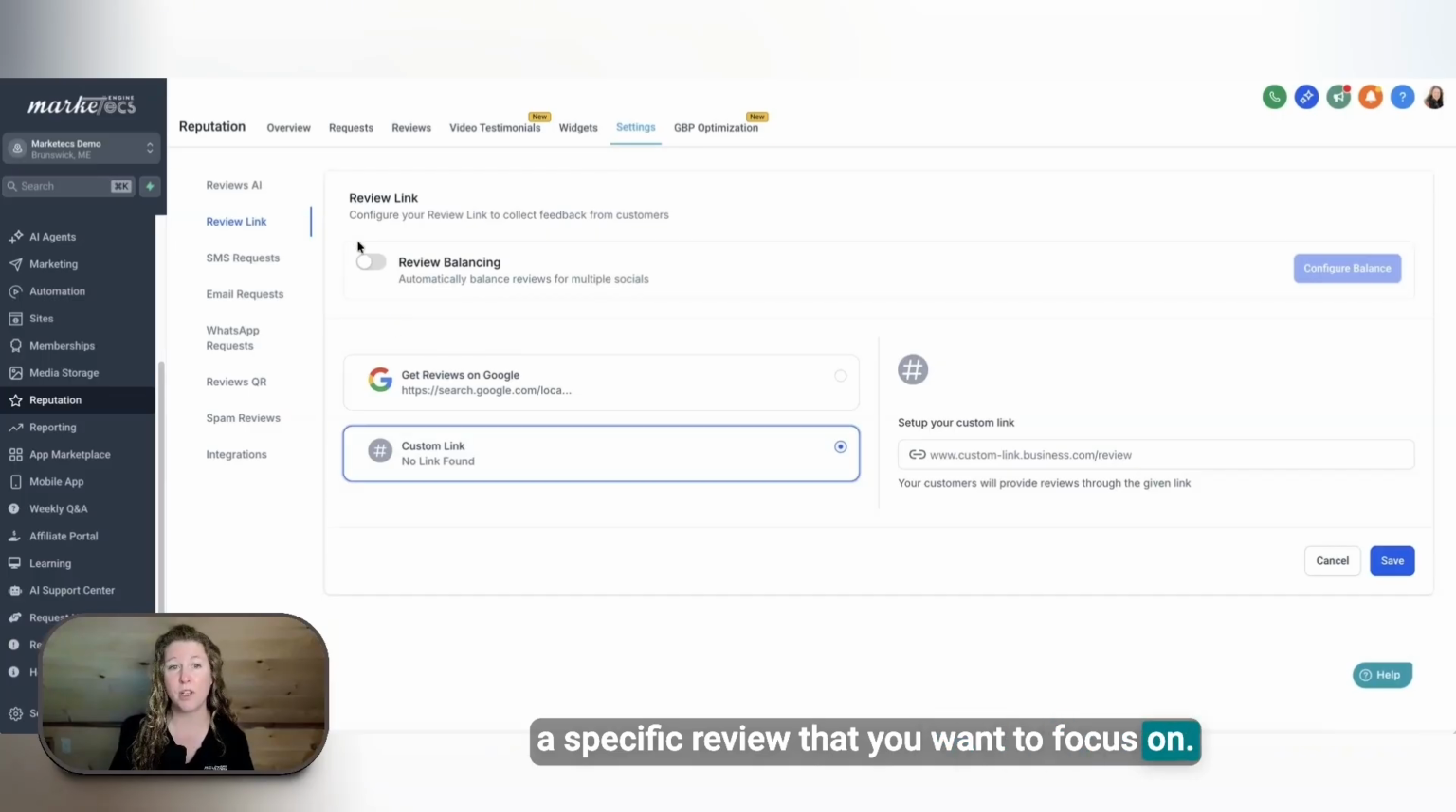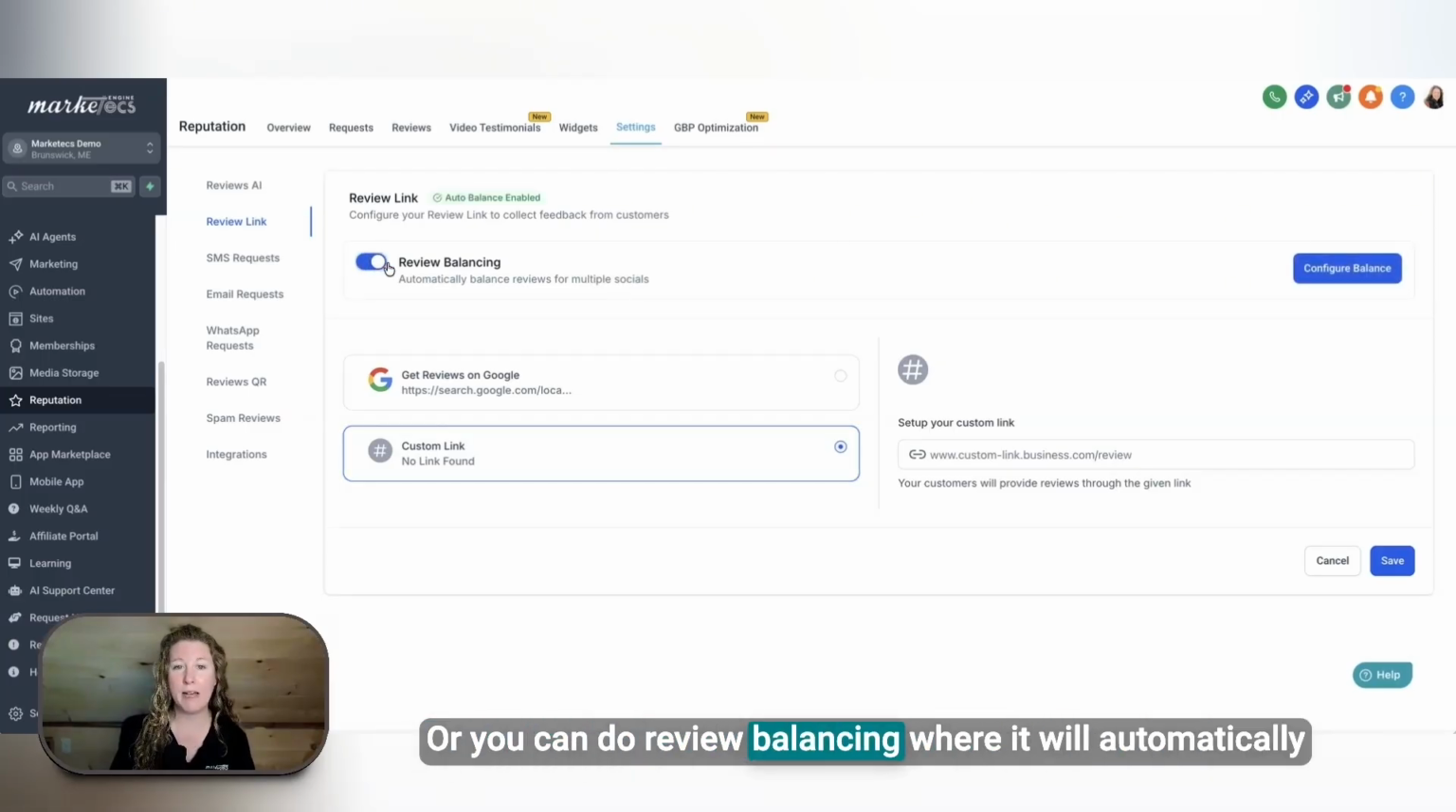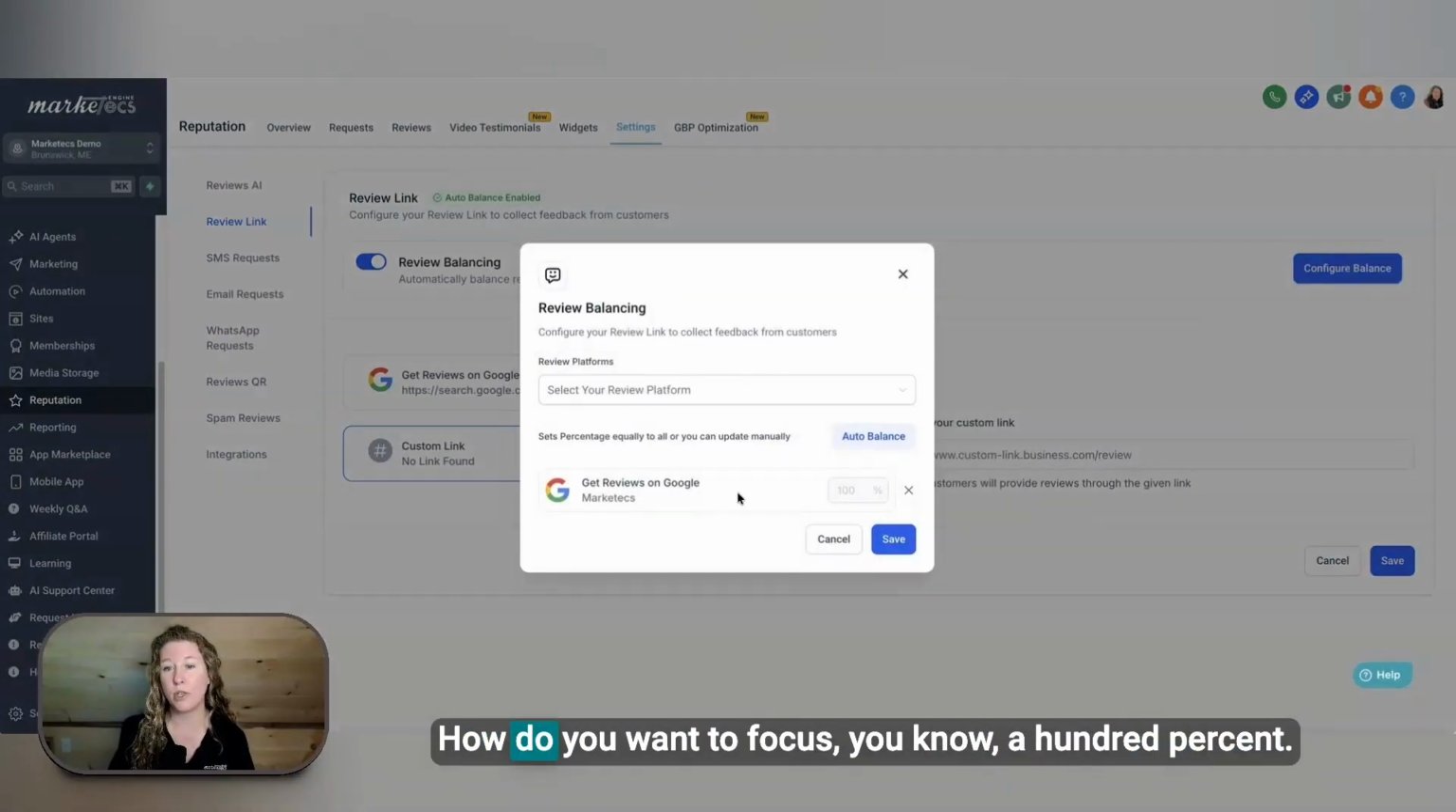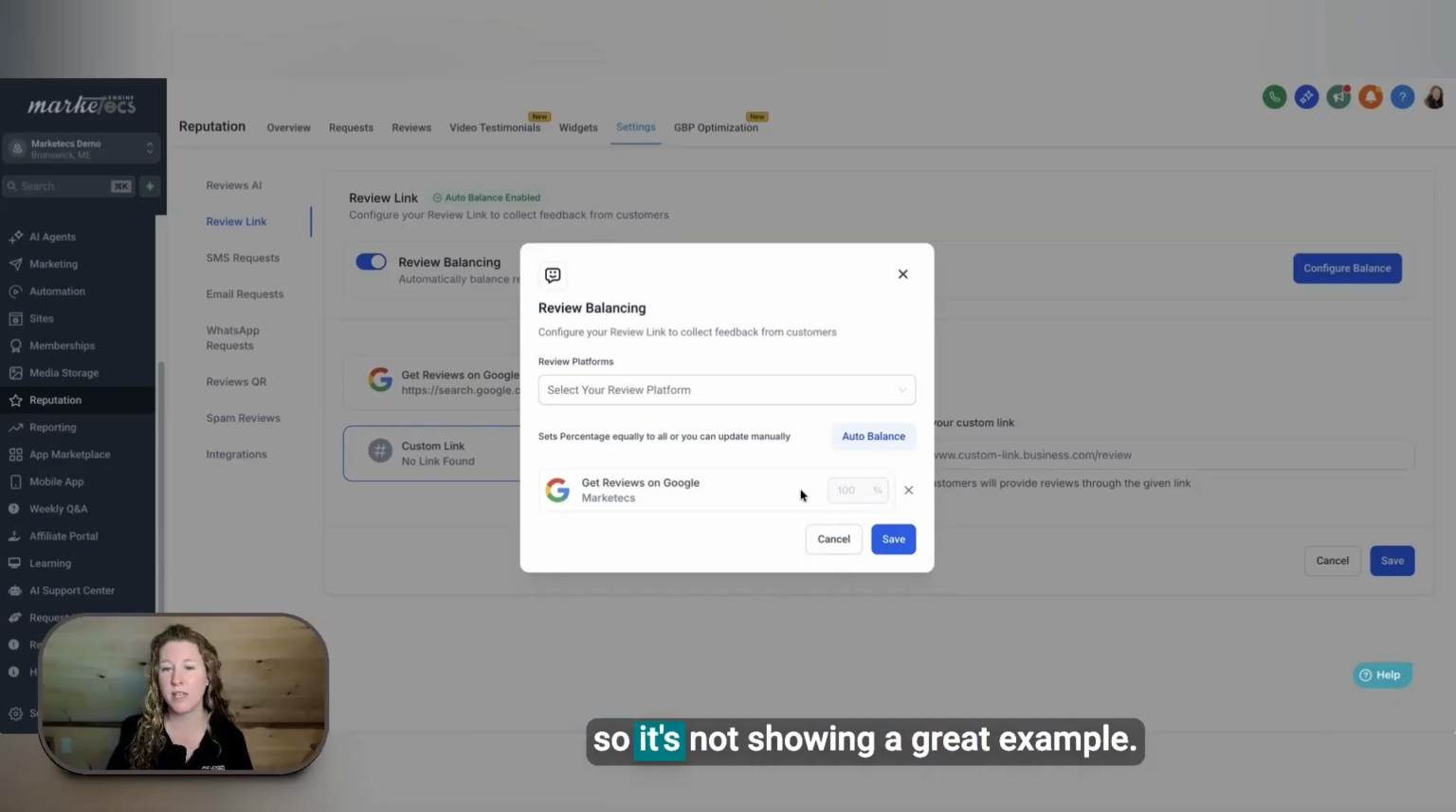But you can also connect to every platform that you collect reviews on, and you can choose a specific review that you want to focus on, or you can do review balancing where it will automatically balance between the links and give people different links, and you can configure the way that gets balanced. How do you want to focus? 100%. I only have one connected right now, so it's not showing a great example. But how do you want to collect those 50%?